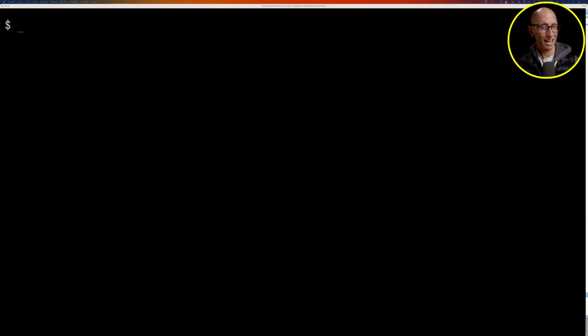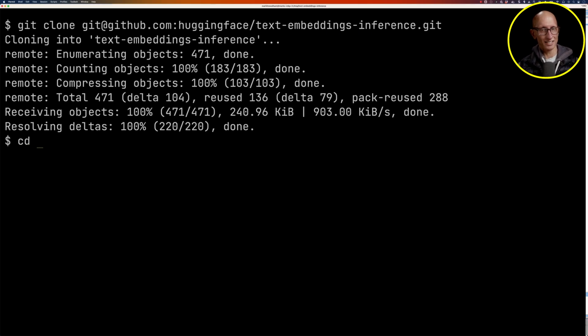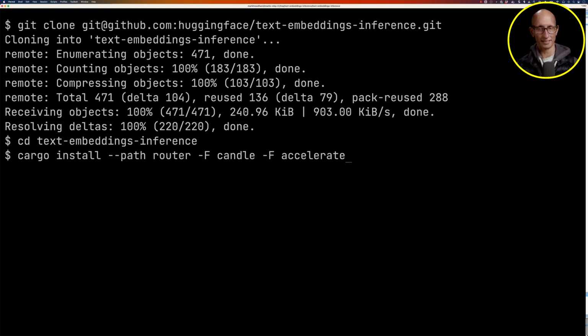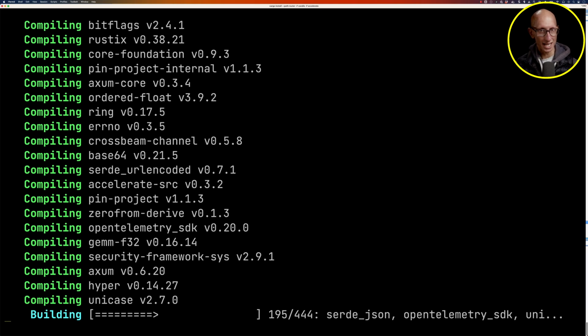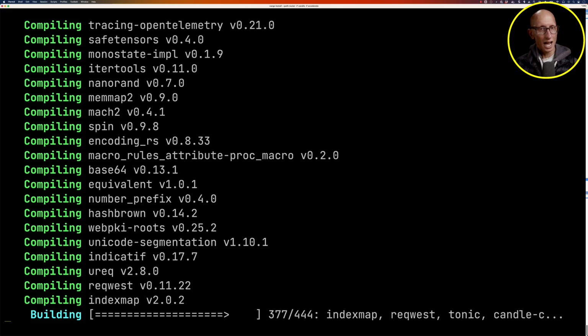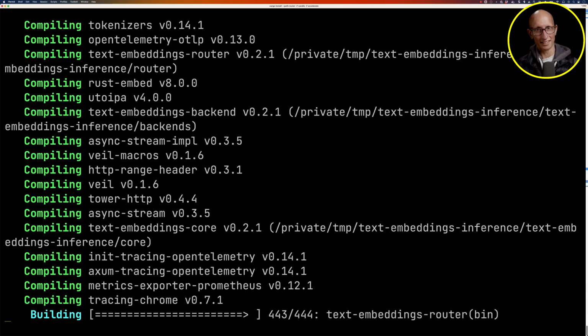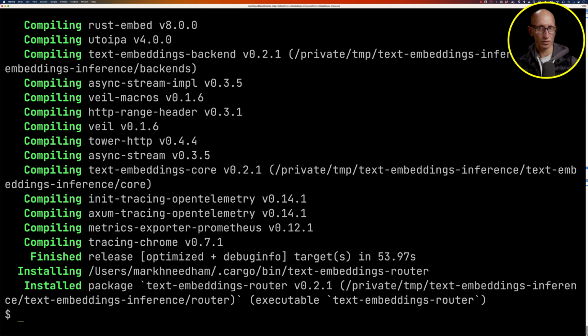I wasn't able to get any of the Docker images to work, so we're going to have to clone the repository. We'll do that, and then CD into the Text Embeddings Inference folder. Then we need to make sure we've got Rust installed, and we're going to use the cargo tool to install the dependencies. This took roughly a minute to run for me. At the end, we'll get a line that says install the package text embeddings router, and it will tell you that we've now got this executable and it should be available on the path.